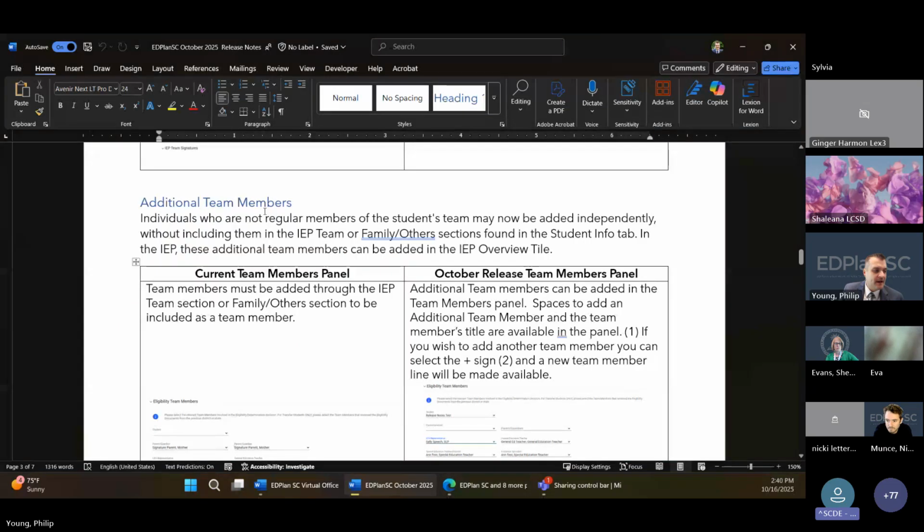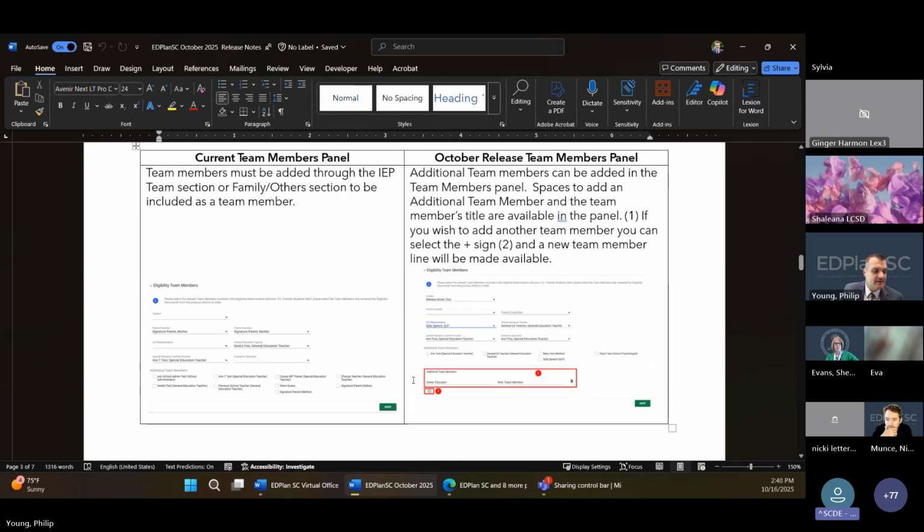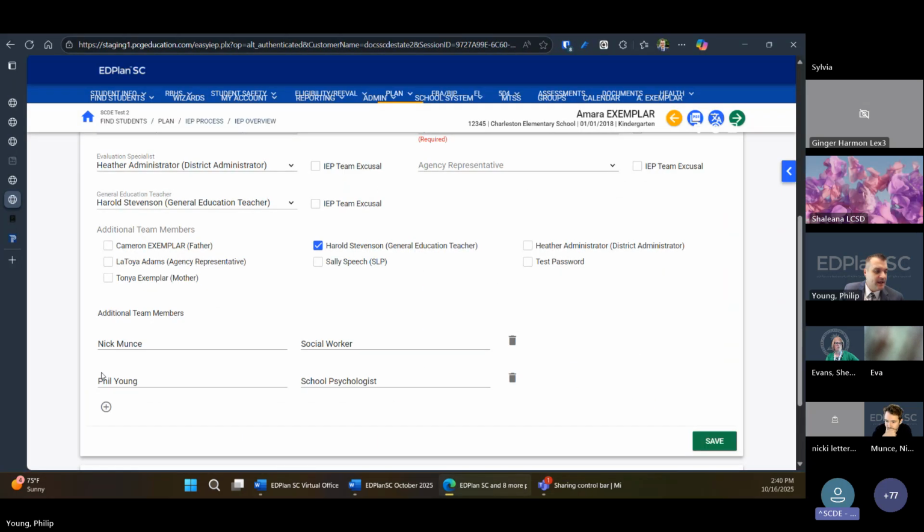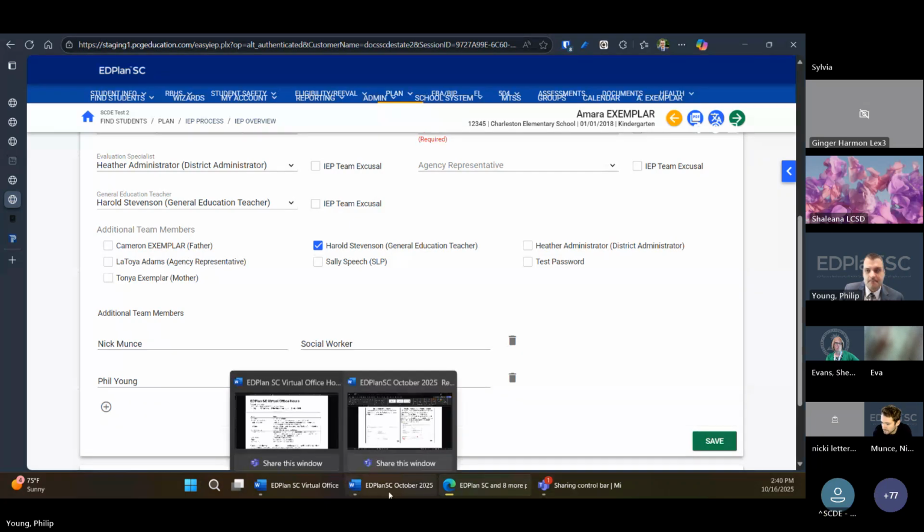So that is what we mean by additional team members. You can just add them by clicking that little plus button and continue to add folks. And then it's going to print their title that you've added in the system.